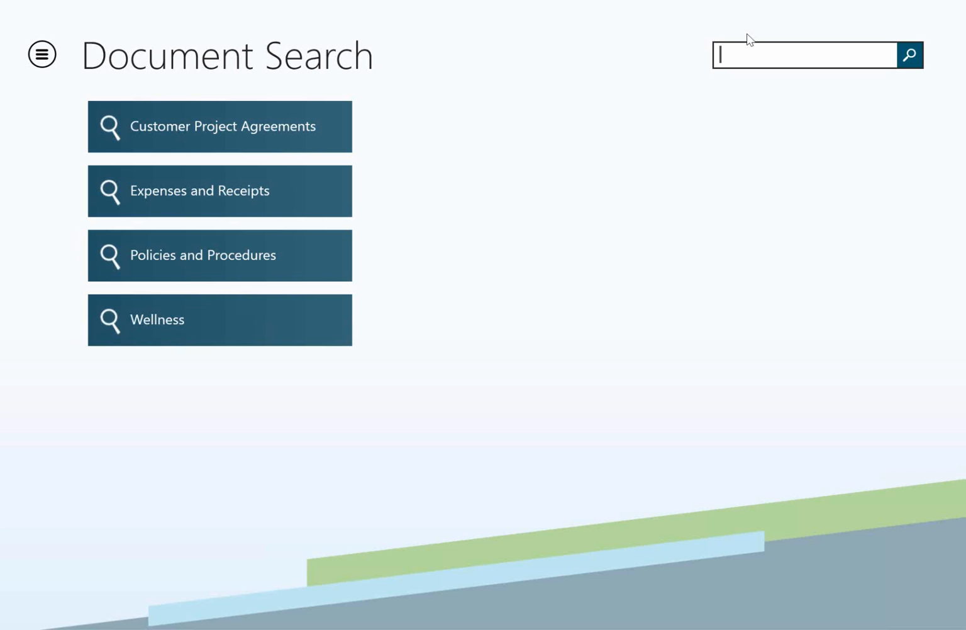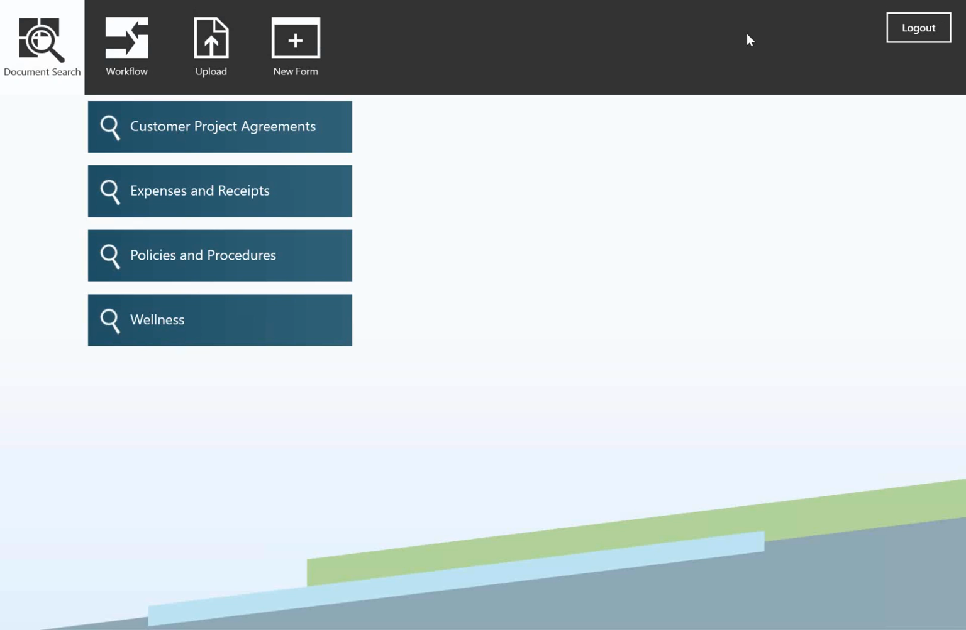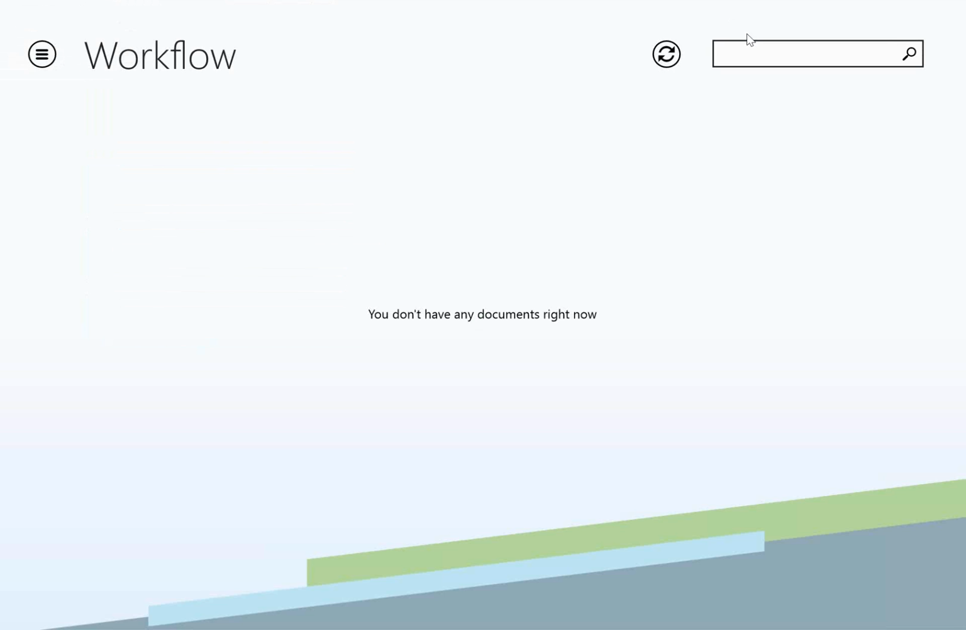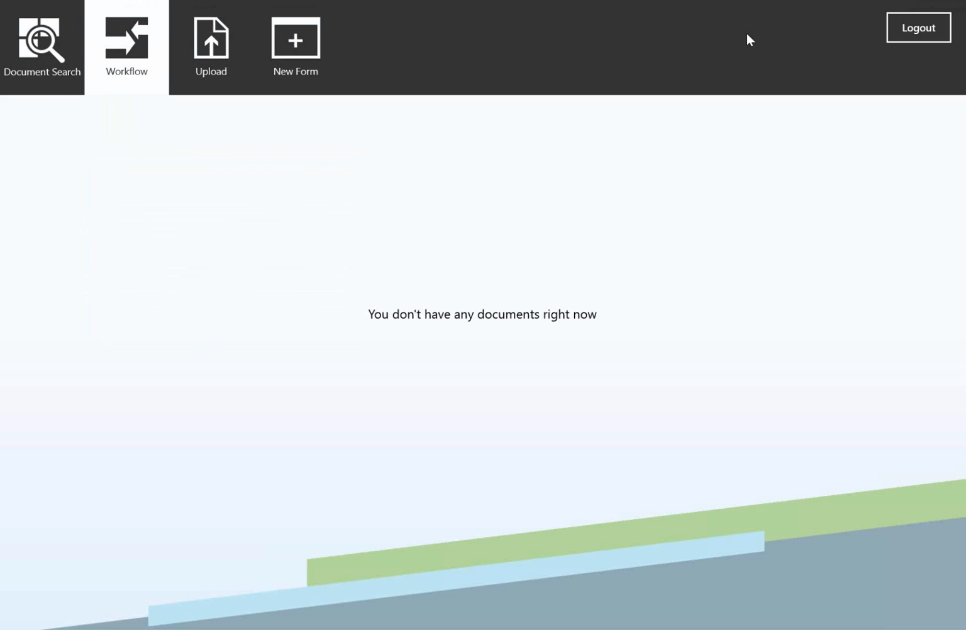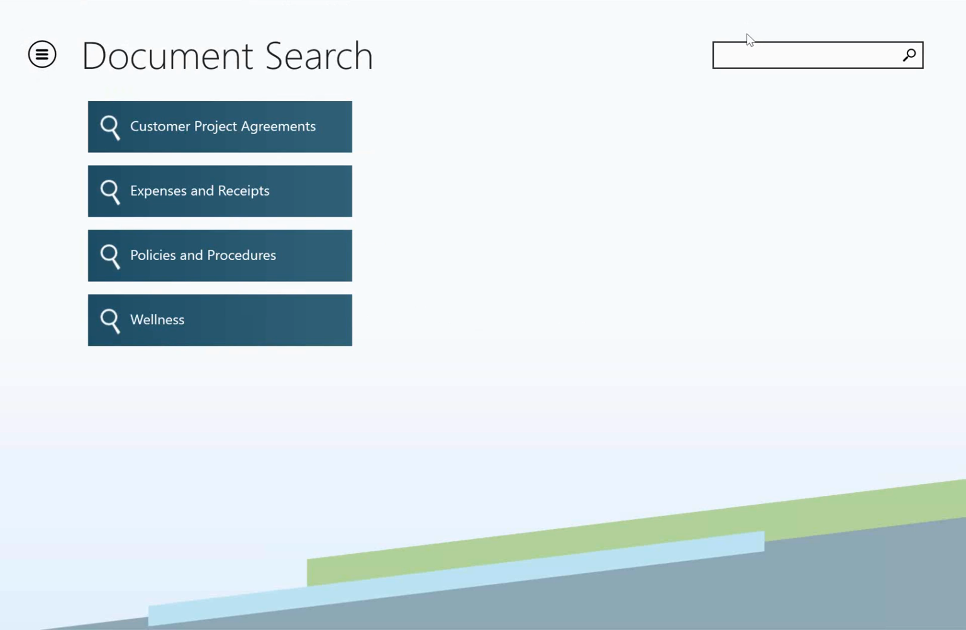Okay. I'm going to hit the hamburger menu up in the upper left corner here. You can see what we've got access to in the mobile client. You can create forms, you can upload documents, you get to workflow. I'll just show you workflow, but I don't have any workflow here. They don't give me any workflow. So we're going to do real quickly just a document search in the mobile client.